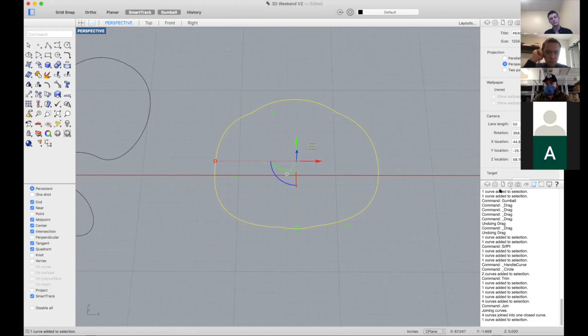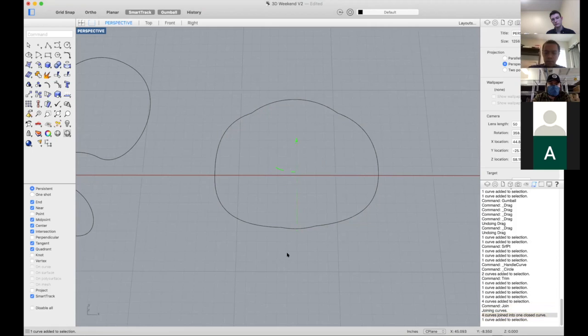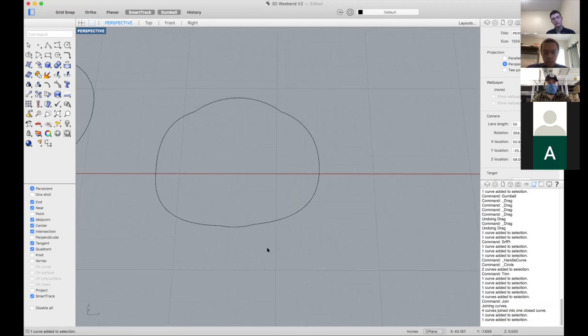Another thing you can look at is this history right here. This will sort of give you a little insight into what it's doing. You can see that when I joined here, if you can read that, it said 4 curves joined into one closed curve, which is good because that means I can now extrude it. Just because something's open doesn't mean you can't extrude it or use it.